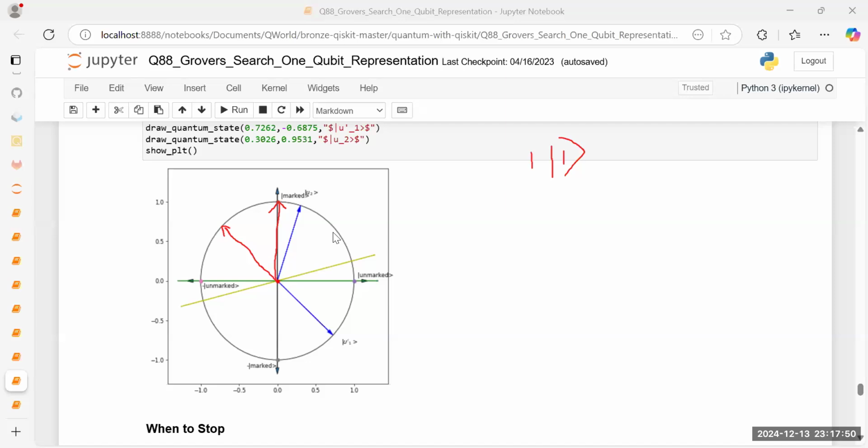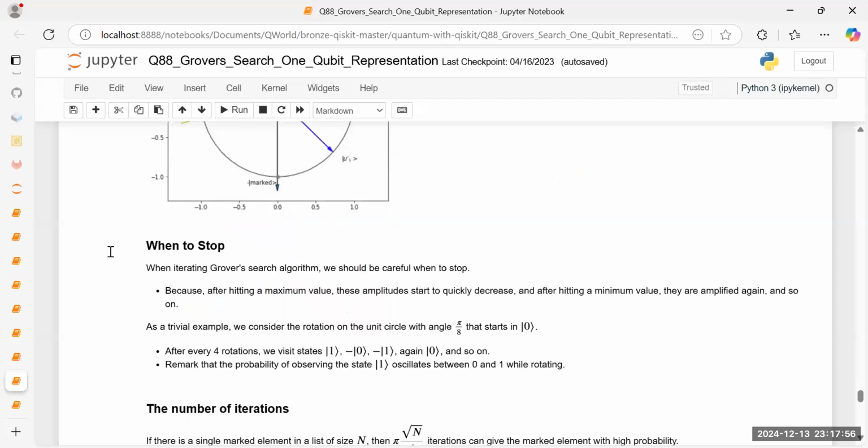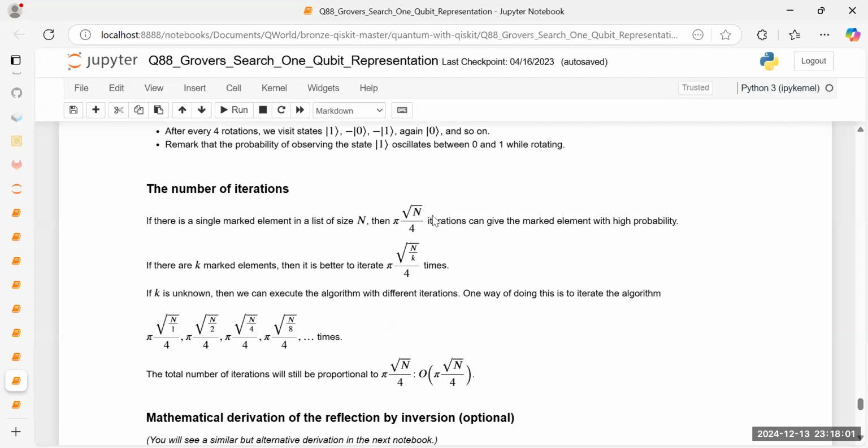So we're going to stop here. We actually need to know how to figure out when to stop. We spoke about this earlier, and this is how we do it. We just take the square root of the number of elements in our list, but we have to multiply it by pi over 4. From that, we will know the number of steps to take, that's the number of rounds to perform query and inversion.